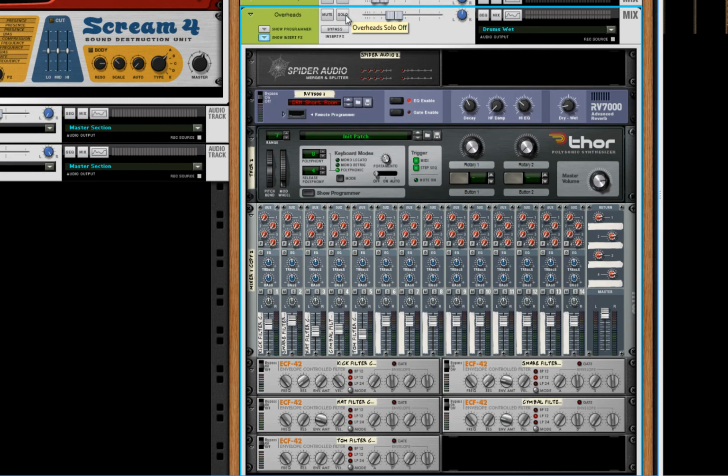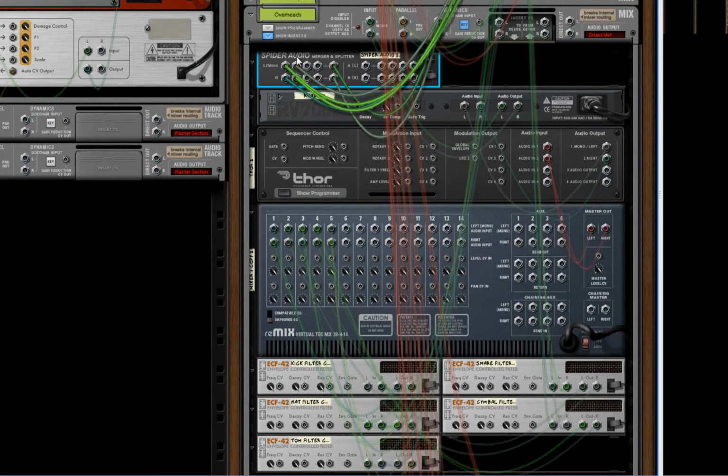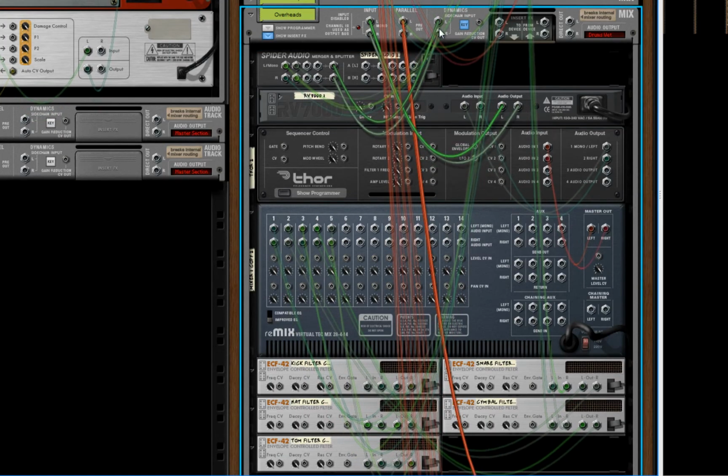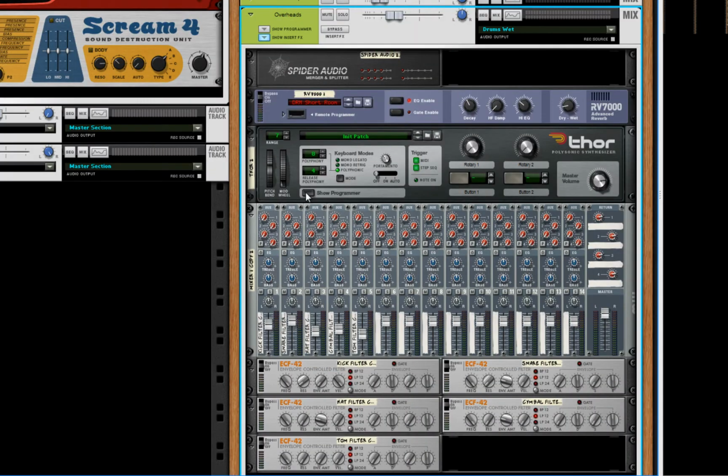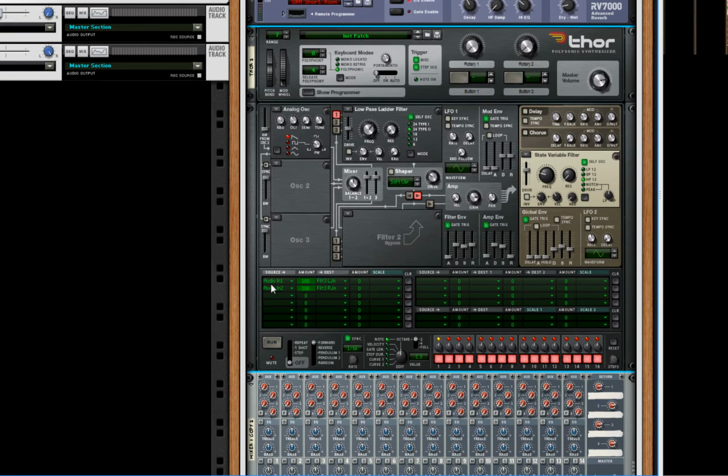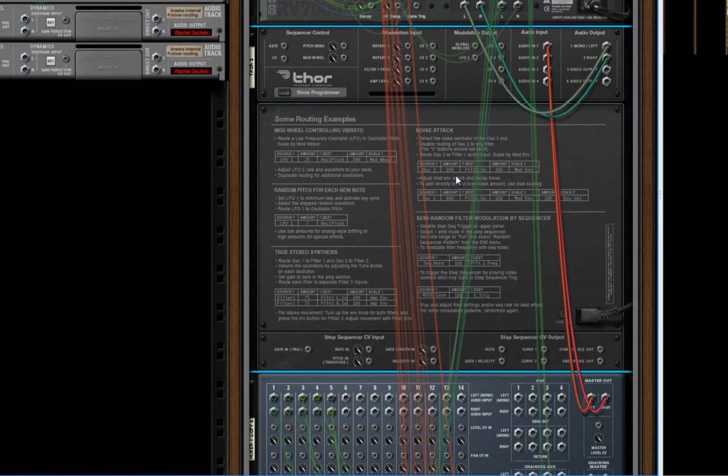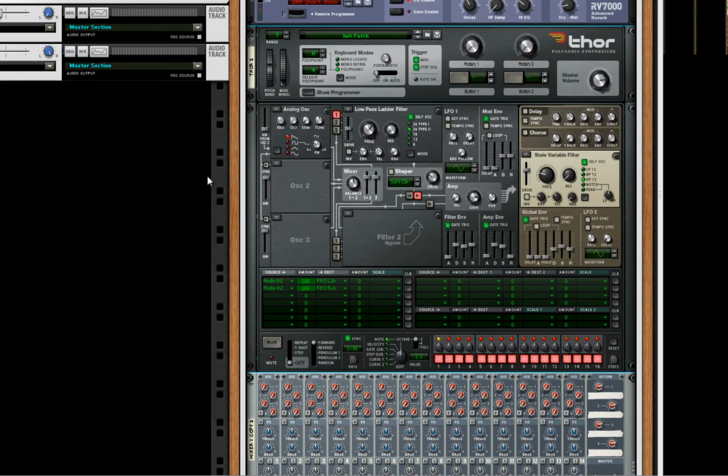Now maybe it was obvious, maybe it wasn't, but there's a little bit of ducking there. I've taken the kick and the snare signal, and I'm using it to the side chain. I've also gone ahead and decided to use the technique where we can use the Thor for a filter, so I could get a bit of a high pass out of it. So there you have the wiring.